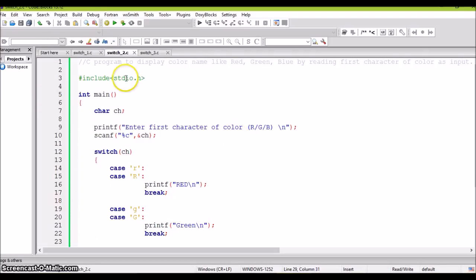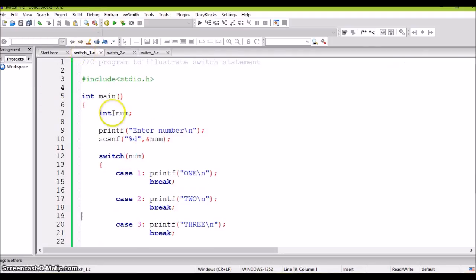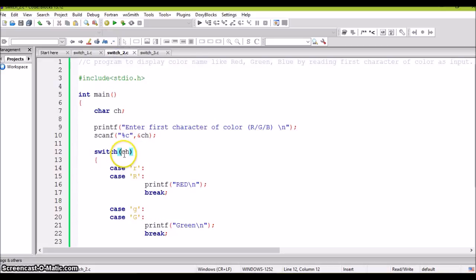As I said, this case value can be either an integer or a character. In the previous example, we checked a number of integer type. In the second example, we'll check switching using a character type of value. This is a C program to display a color name like red, green, blue by reading the first character of the color as input.